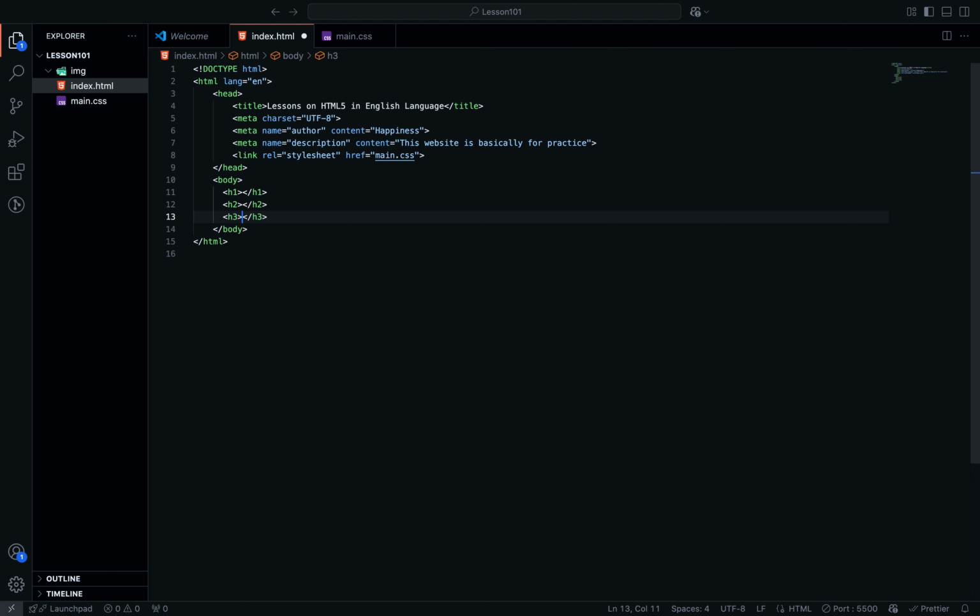So usually this is a best practice. You shouldn't, try as much as possible not to exceed H3. You can use between H1, H2, H3. Now this is the structure.